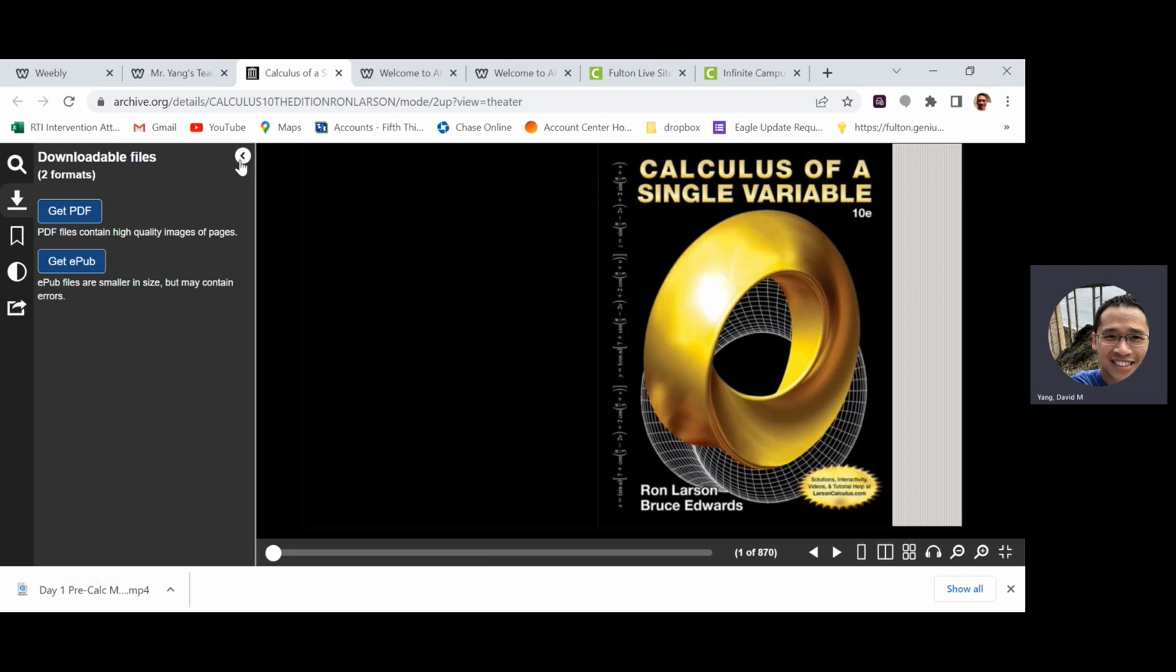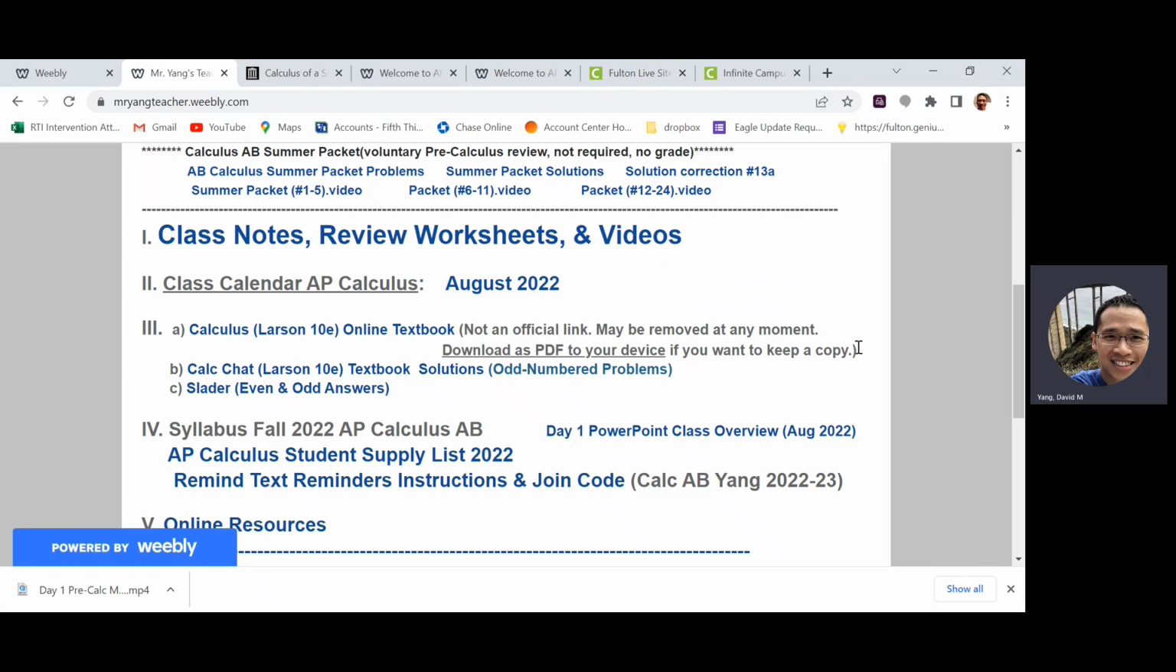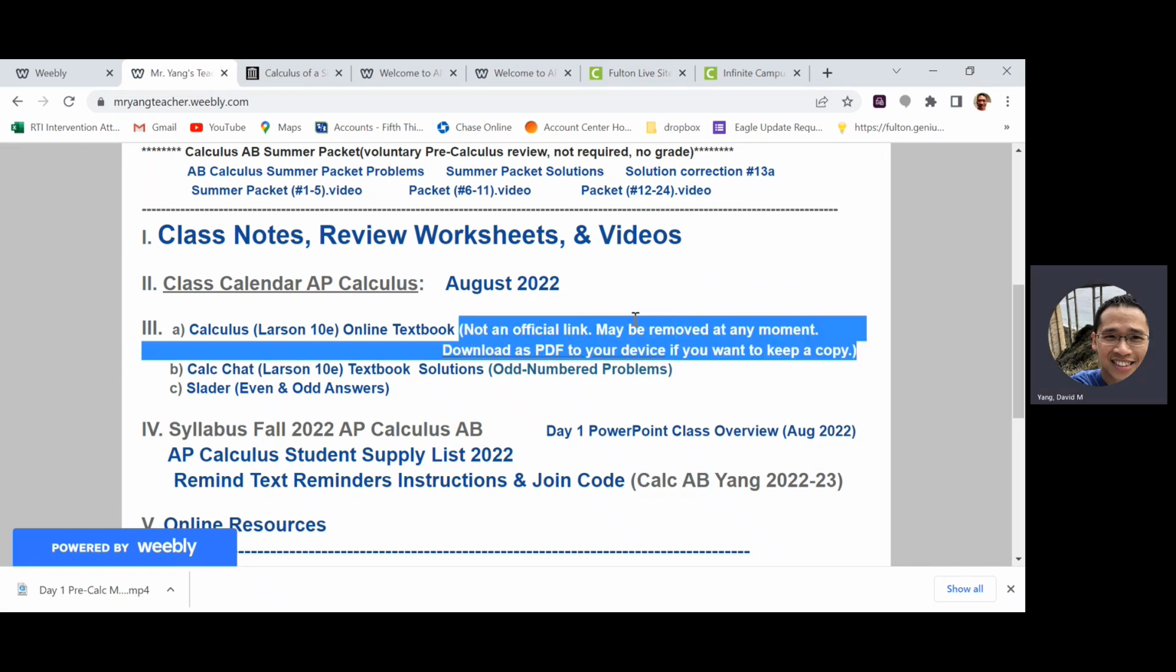I will send out a reminder text to make sure that you first are getting the text, and second, if you want an online textbook, you can just access it. It's good to go ahead and do that because this is not an official link, so it could be removed at any moment. I don't want to be the one having that link on the web. So if you download it today, you don't have to worry about suddenly losing that link.